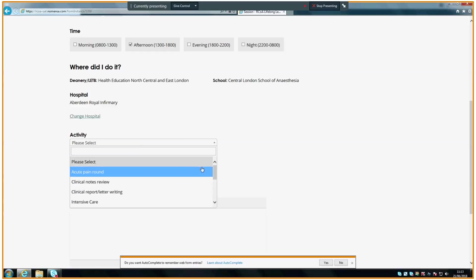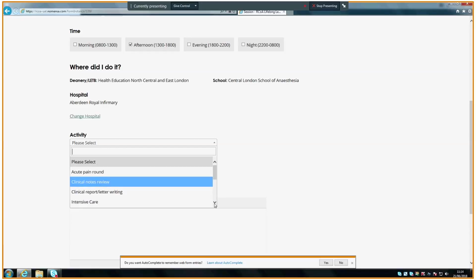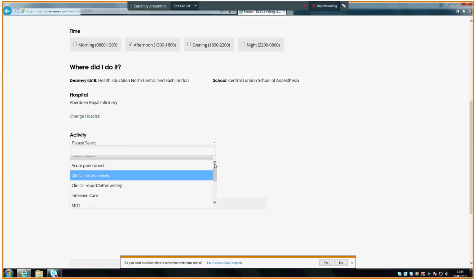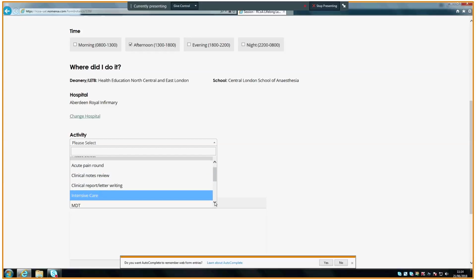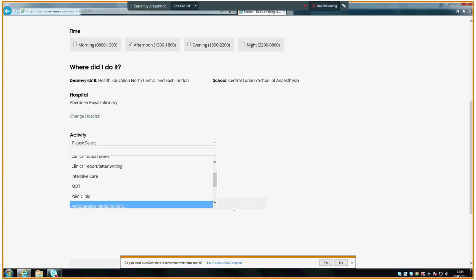And then I have lots of different activities that I can add under session, and I'll go through these quite slowly so you can see the types of things. Some of these are more relevant to non-training grades, so your staff grades and your consultants, and some of them are slightly more relevant to trainees. But this is obviously a logbook for all, so there'll be things there that are perhaps more or less applicable to you at various stages of your training. So say I was doing an acute pain round, I could log that. But if I was in a pain clinic, I could log that.